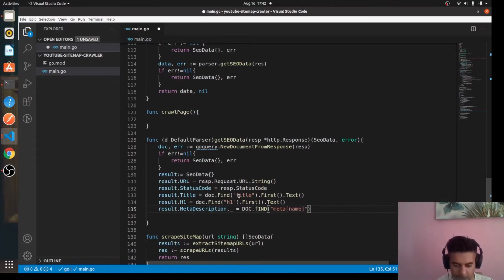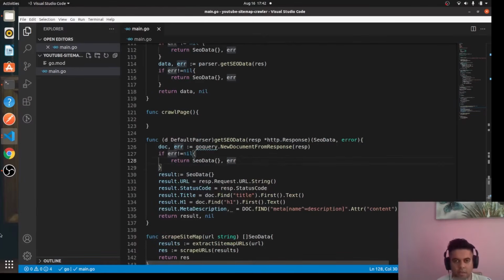for the SEO data, and you can feel free to extend it further. I'm going to keep it only till meta descriptions, but you can go with all tags and all of those different things if you wanted to. Let's say content, and here we'll say return result comma nil. Okay, so this is our get SEO data function.